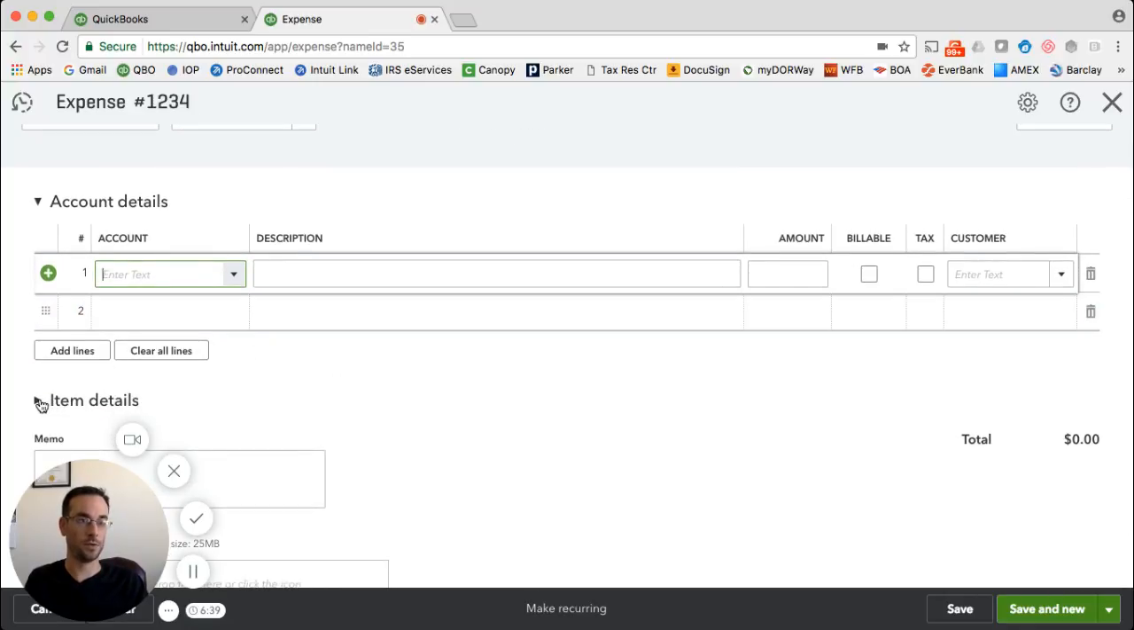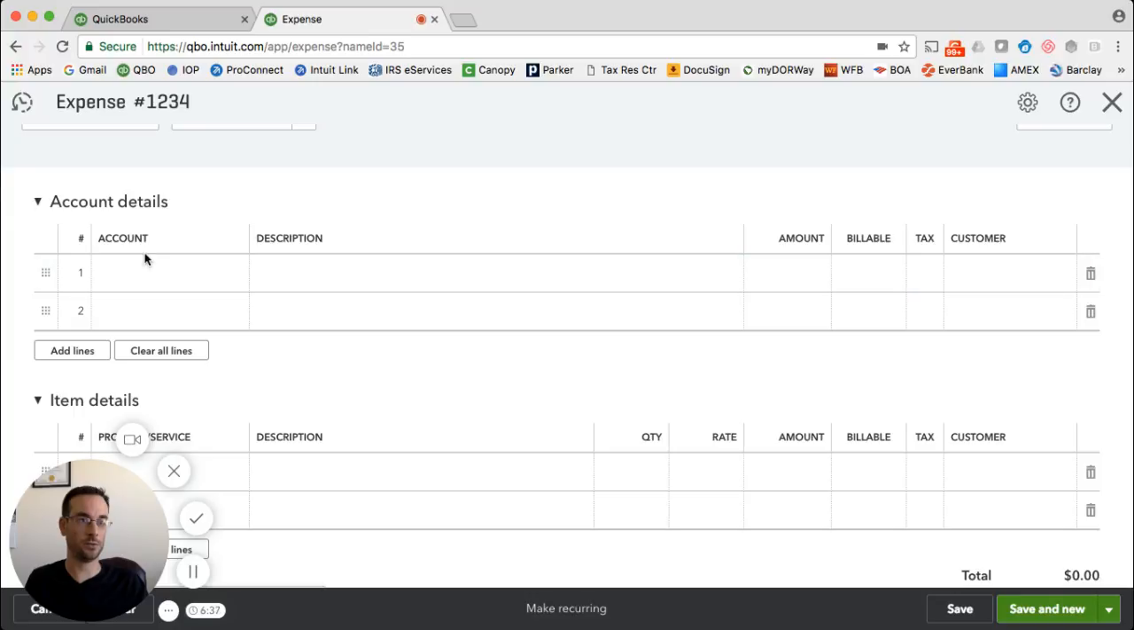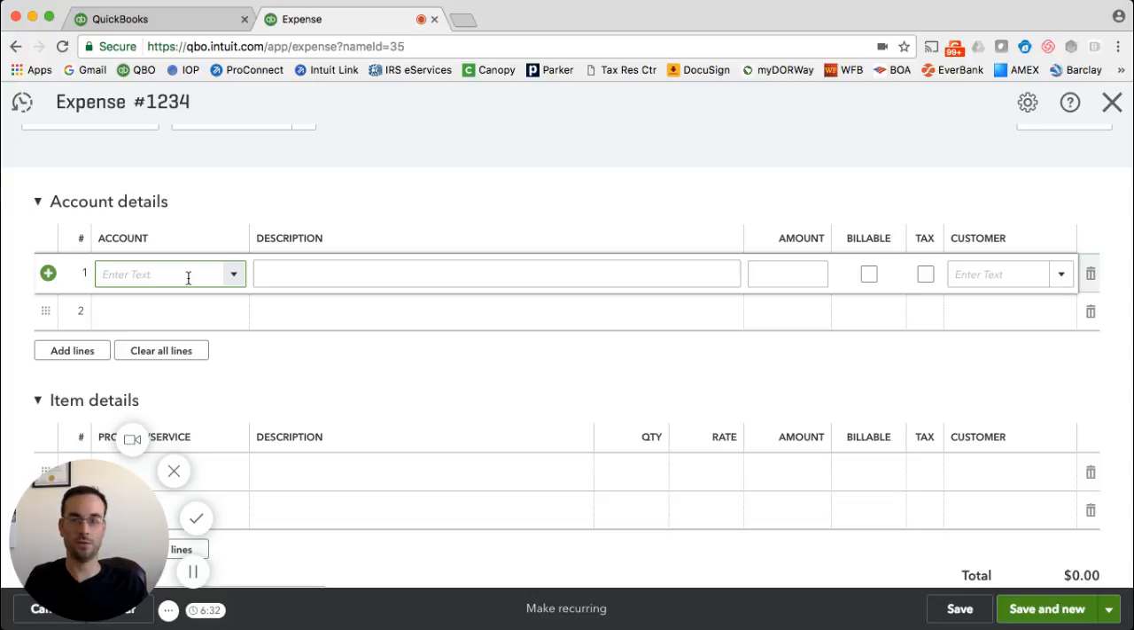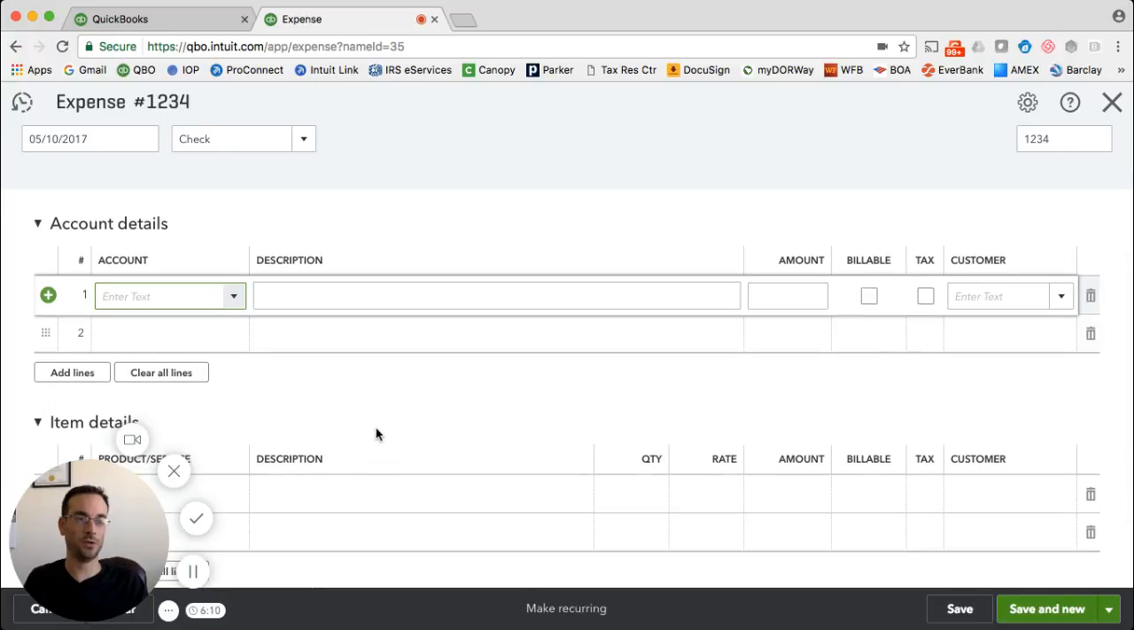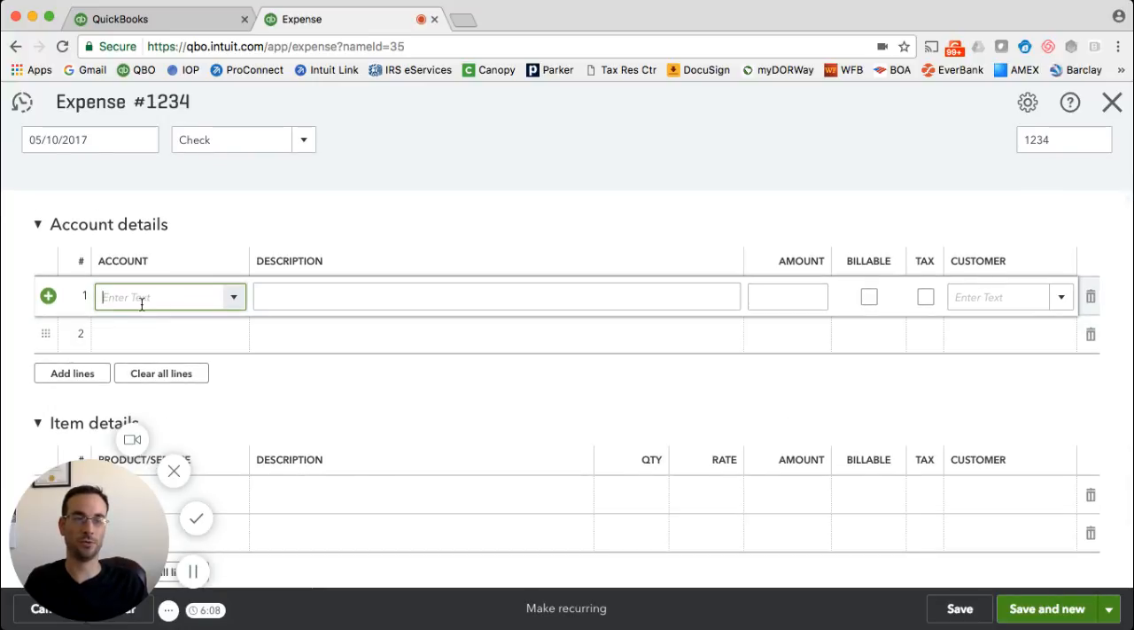Now, usually for an expense like this, we would want to fill in the account details area. The account would correspond to the expense account that we're going to post a transaction to. If you're purchasing supplies or, in this case, items that you'll resell to a customer, you'd want to put those here in the item area because this is how QuickBooks will generally track your inventory and your cost of goods sold. That's what that's for here. But we're not going to do that because we're not actually going to resell this computer equipment to a customer. We're just going to use it for our business.